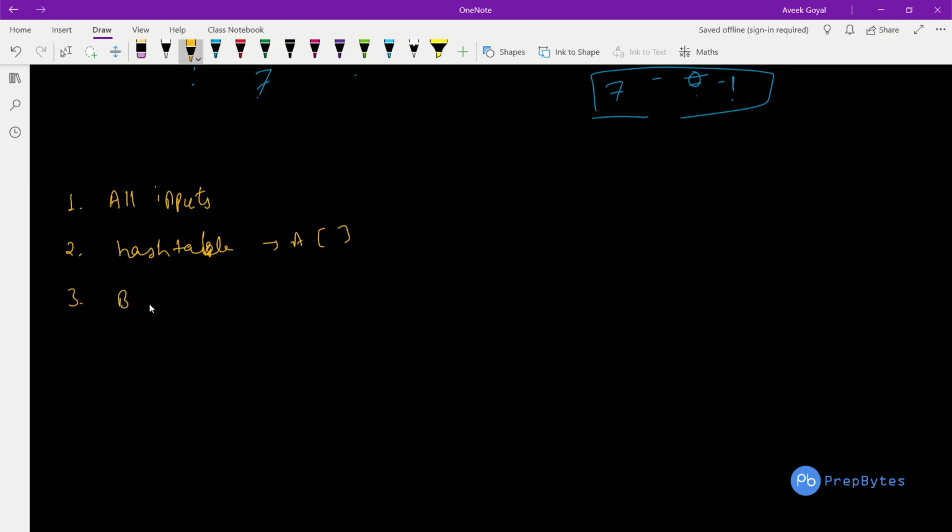Then we will traverse our B array and there are 2 conditions to check. If the element is not present, then return false. If the element is present but the current element has a frequency of 0, that means we are decrementing it to -1, then return false. Else we are simply going to decrement it, just a simple decrement.